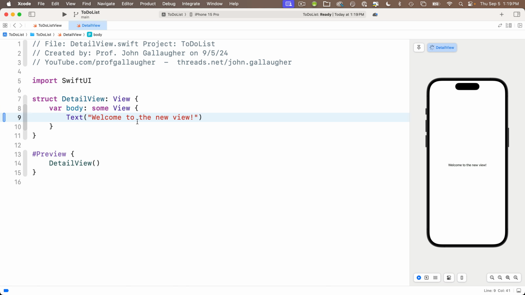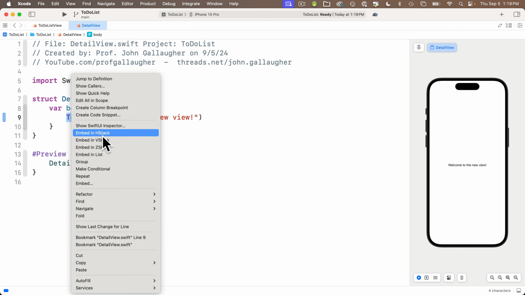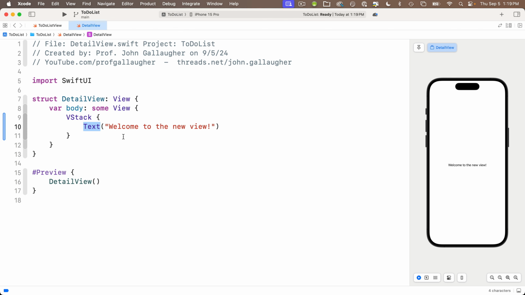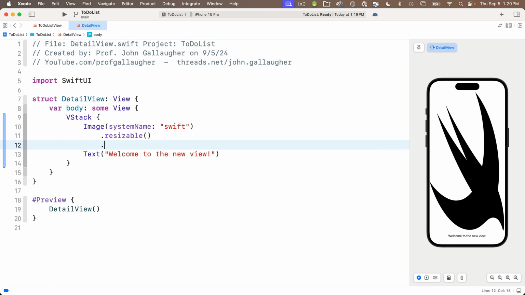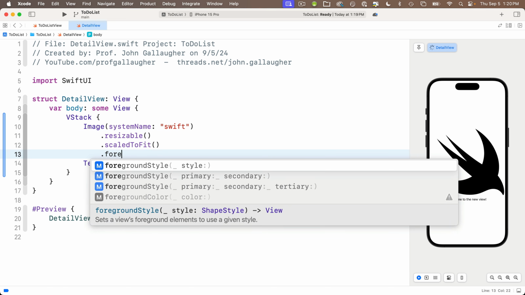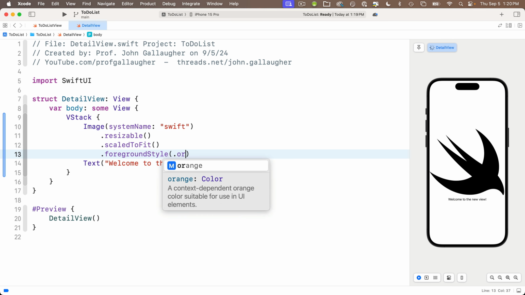So inside the body, I'm going to embed the text view in a VStack. I can do that by right-clicking on text and selecting Embed in VStack. Then above the text view, I'm going to add an image with system name swift, all lowercase. We'll make this resizable and scale to fit and set the foreground style to orange. We're very familiar with these steps from our earlier apps.